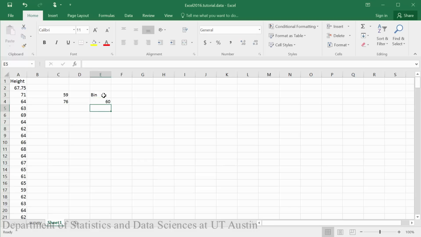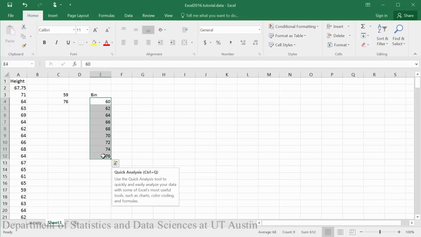And then the next bin will be from 61 to 62. So we'll just write the upper limit of 62, and then 64, and so on until we cover all the bins. This gives us 9 bins for our data.